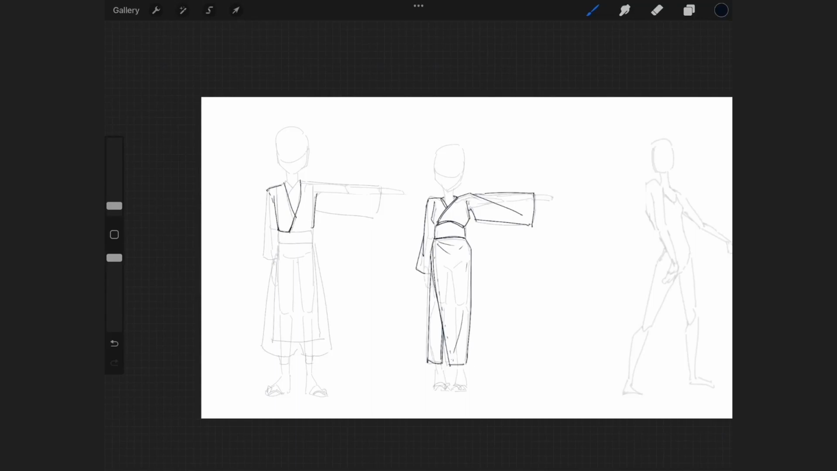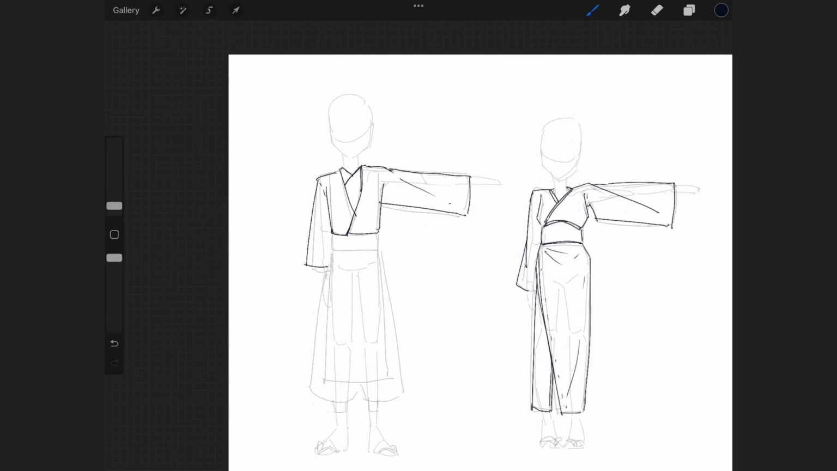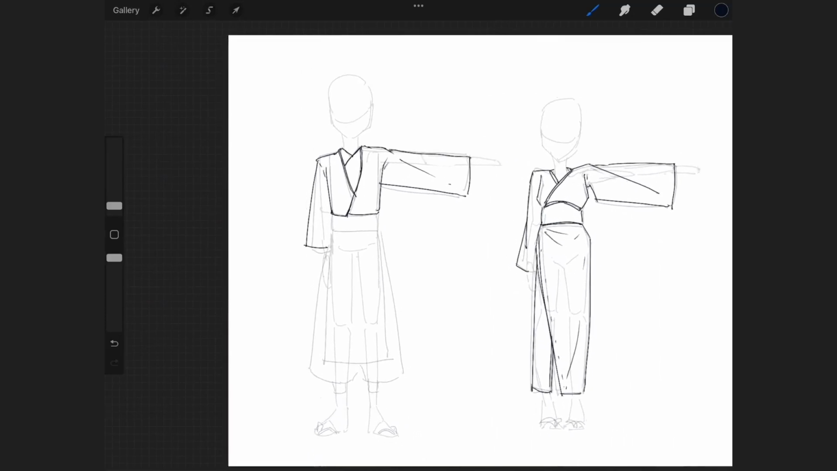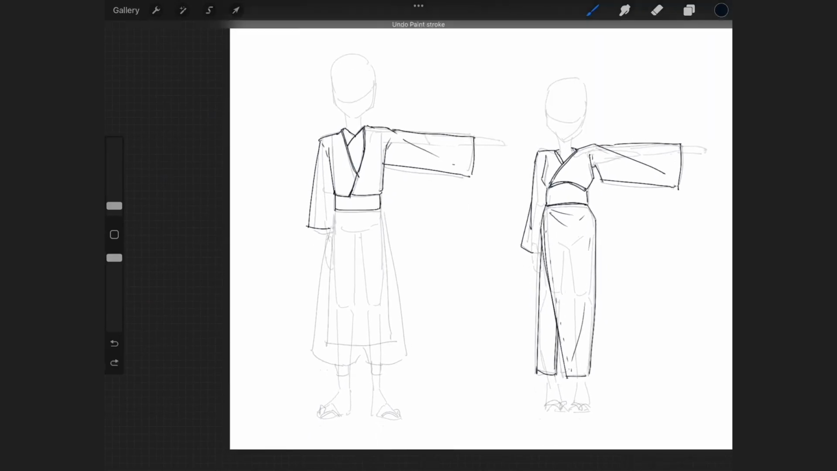We want to make sure that the design is functional both from a movement standpoint, because we want to make sure that the design itself is not clipping into itself, and also from a drawing standpoint. We want to make sure that the amount of folds and the layering of the clothing design is consistent and easy to understand, so that we can animate it properly without any issues later on.